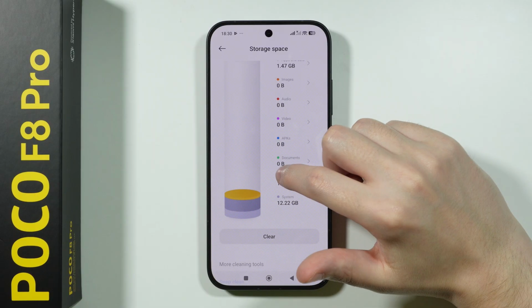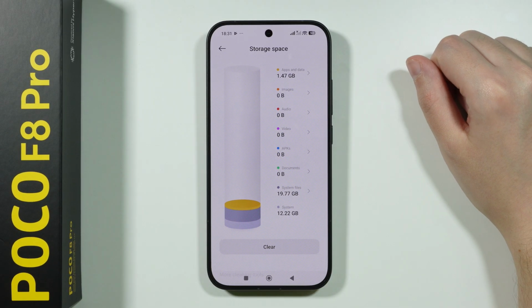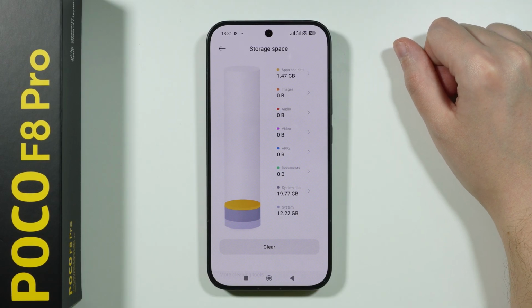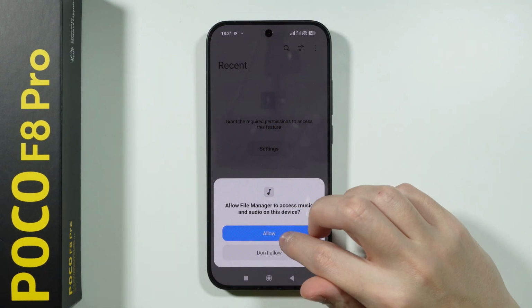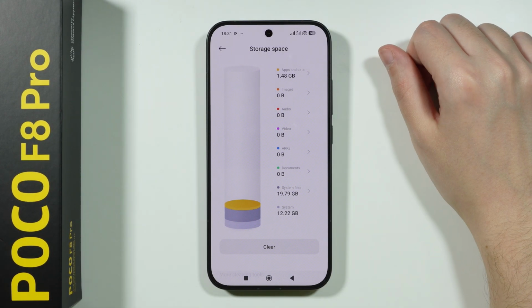And there we go. In here we can of course see how much data is used by specific categories. So if you feel like some specific category takes lots of space, then you can go into these categories and you should be able to find these files and you can perhaps get rid of something.